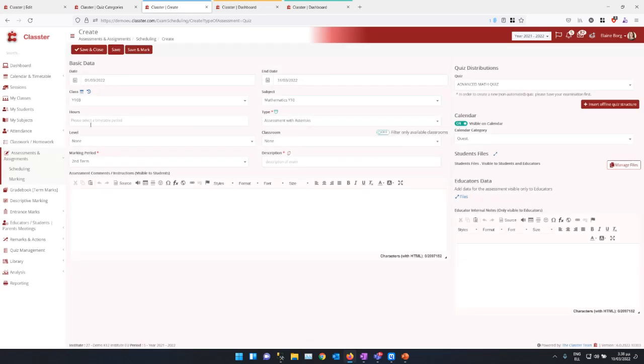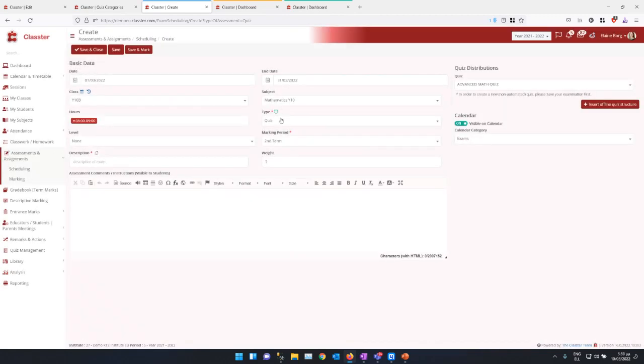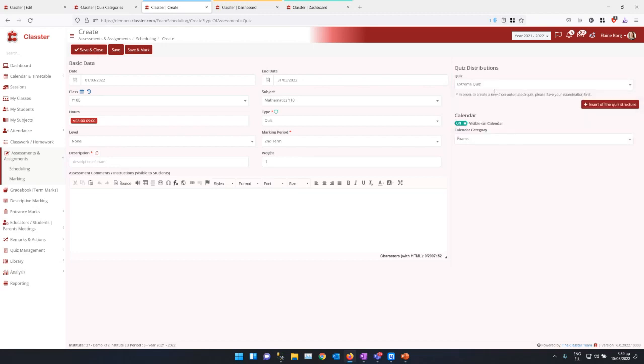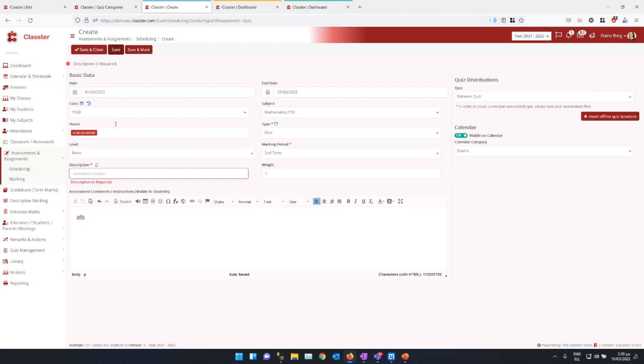Now, this is usually not required, but it's one configuration I could set. For the quiz, I could say if it is difficult or not, and then I can select which quiz I want. So advanced mathematics, let's say, or extreme quiz. I can write some comments about this test, and I can save. That will go to all students of year 10. I forgot to put a description, so let's put: Extreme quiz testing for March.